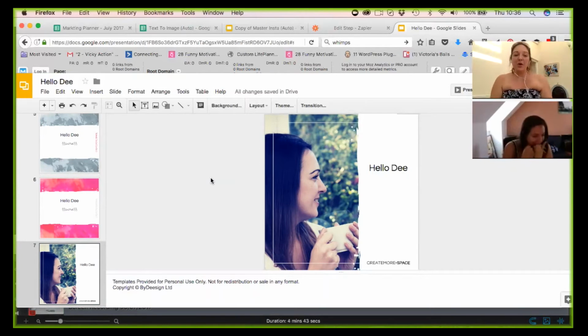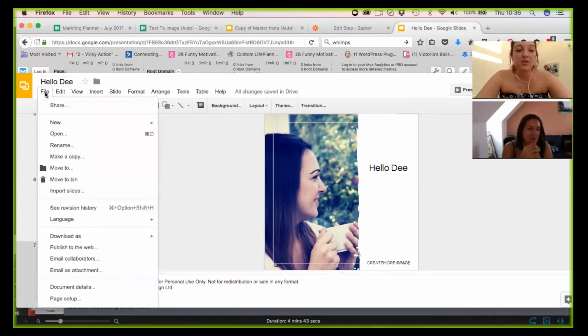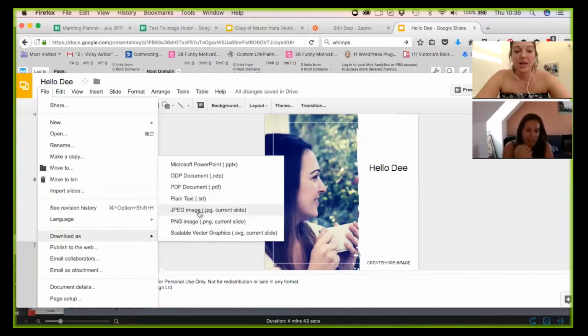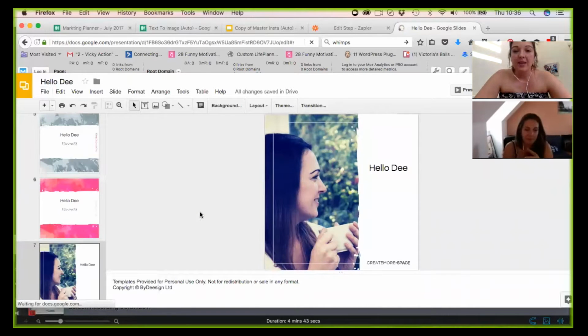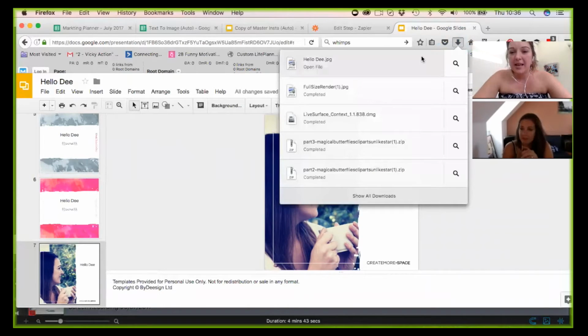So that's sort of how. If I want to save it, I just go File, Download as a JPEG or a PNG. And the other thing that I really love about this is it's saved. Can you see that popping up, my download file? It's actually saved as the text Hello D.